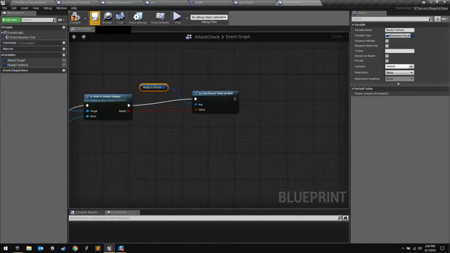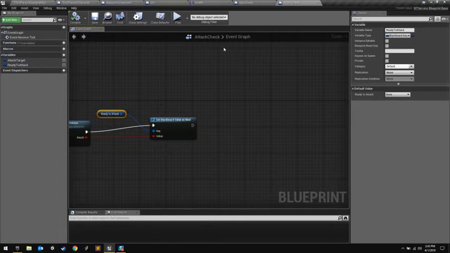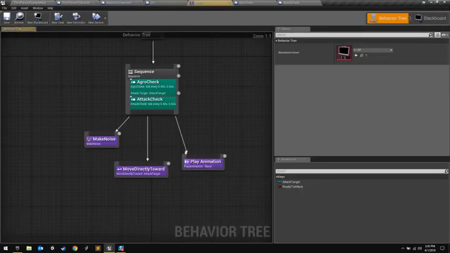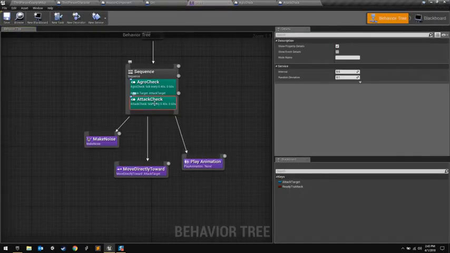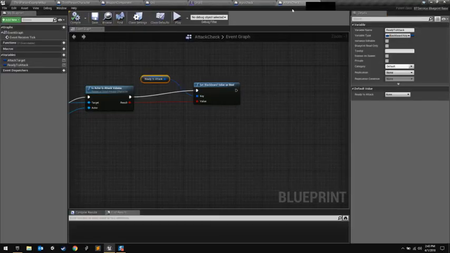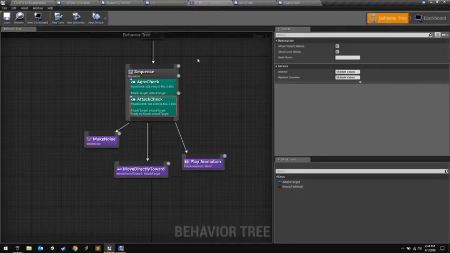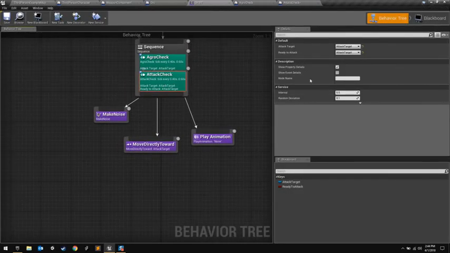Let's see, anything else we've got to do? Save, compile. We have to go back to our behavior tree, and now our attack check. Oh, we have to make attack target and ready to attack both viewable, and then compile. And then back in our behavior tree, our attack check requires those as inputs. So our attack target is going to be the attack target value inside of the blackboard, and our ready to attack is going to be our ready to attack value inside of the blackboard.